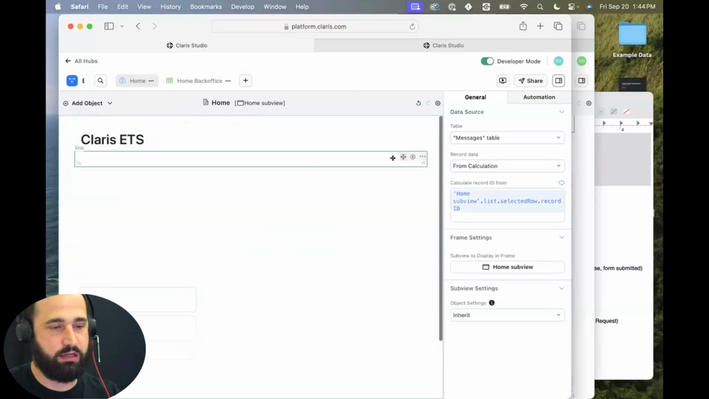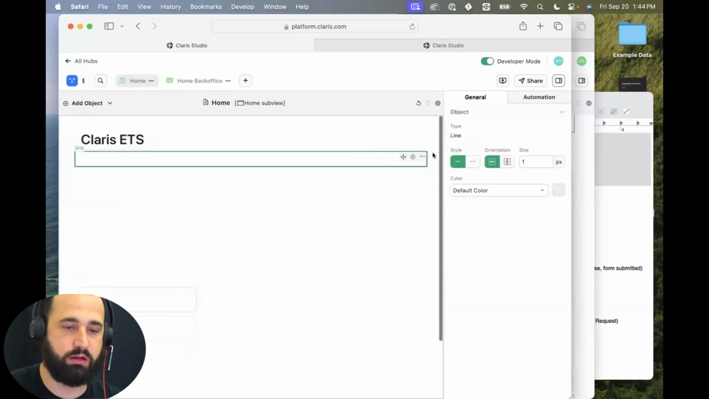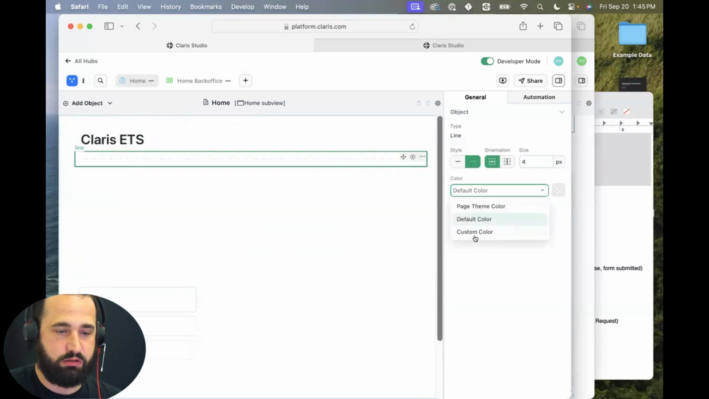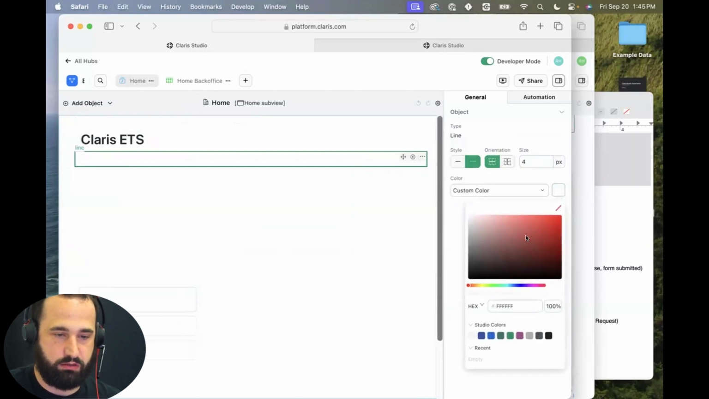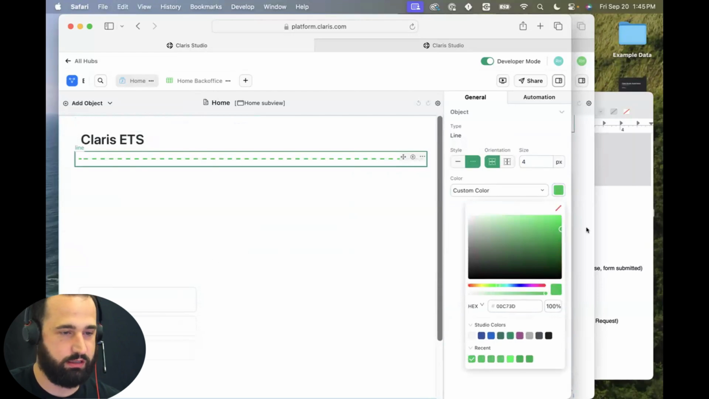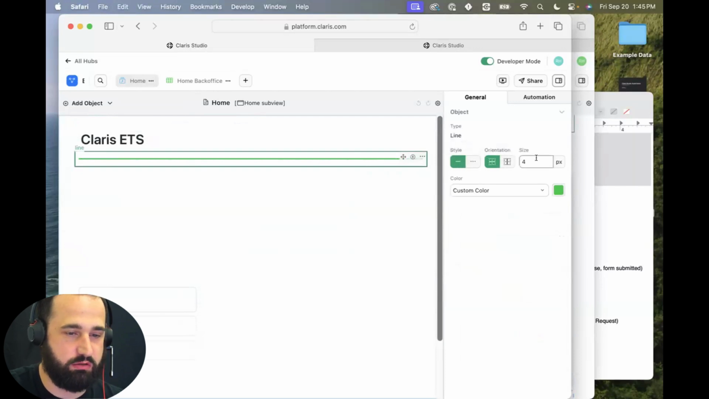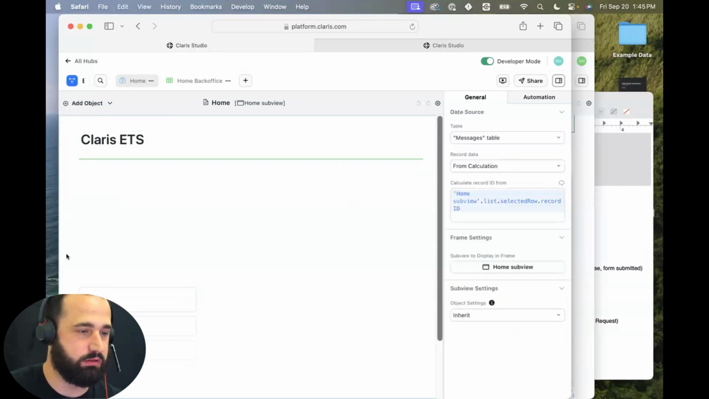Now, in the actual thing, it was a pretty straightforward standard line, but there are some options here. I could go in here and make it dashed. I could make it larger. I can change colors. So in here, we'll do a custom color and make it, I don't know, let's do green. Okay, not that highlighter green. Let's do that green. Okay. So you've got some ability to stylize this the way that you want.